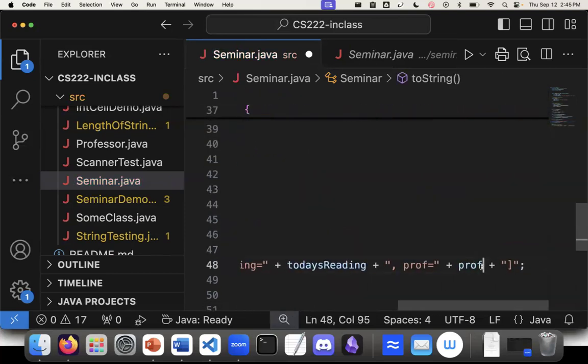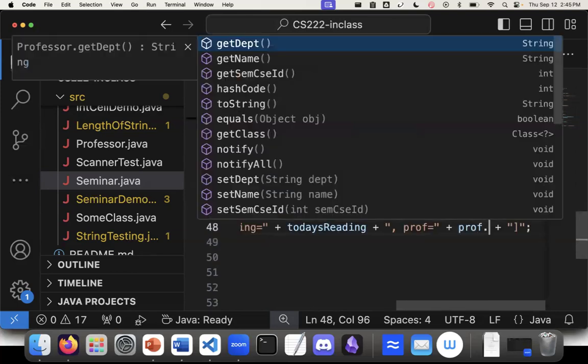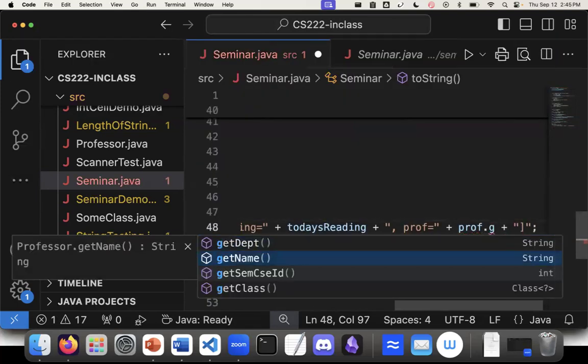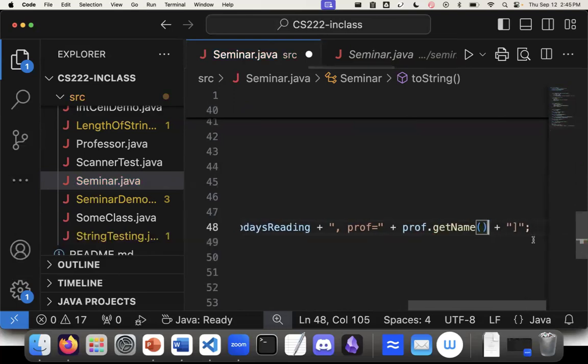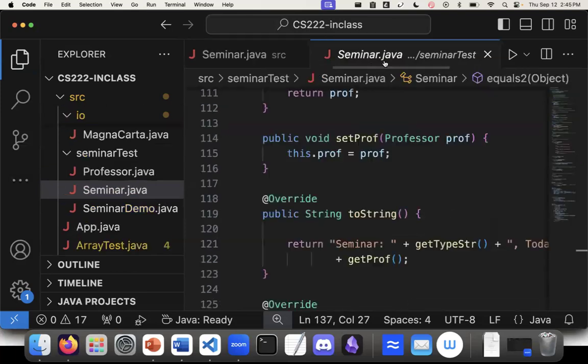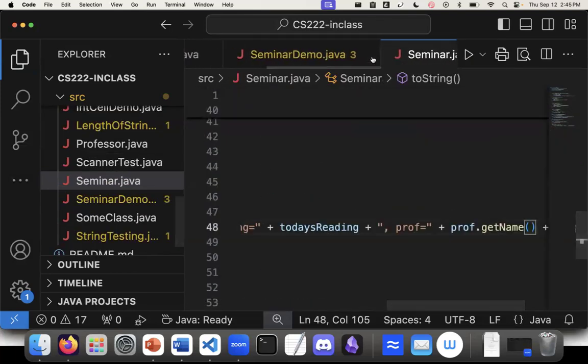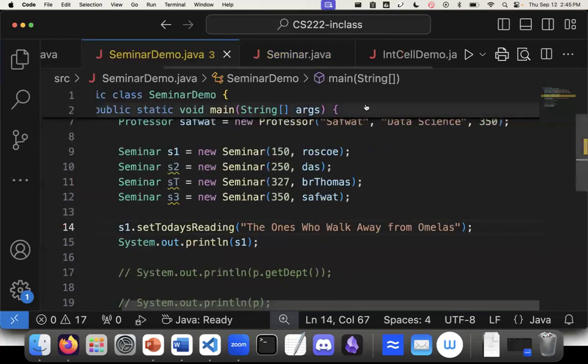Sorry. What do I need to just print the professor's name? Get name? Yeah. Professor's got a method called get name. Professor knows how to return its own name. So we can just go down to get name, hit enter. There we go. So now if we run, not this one, but this one.